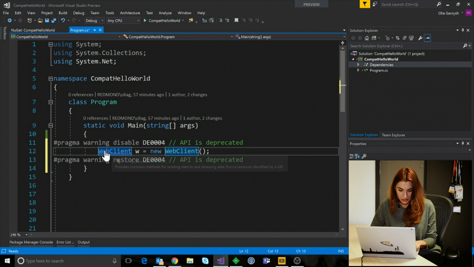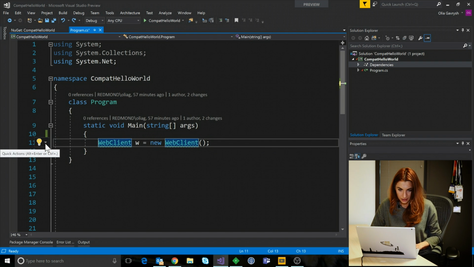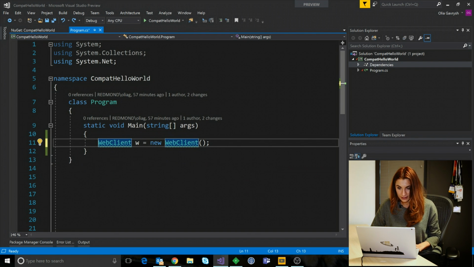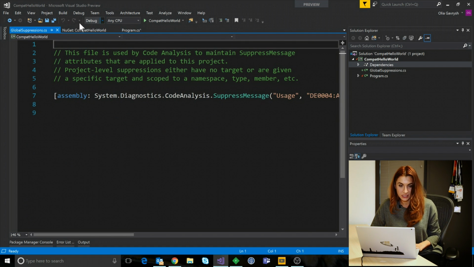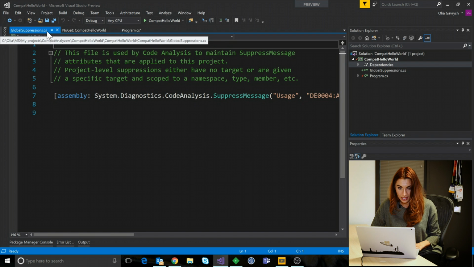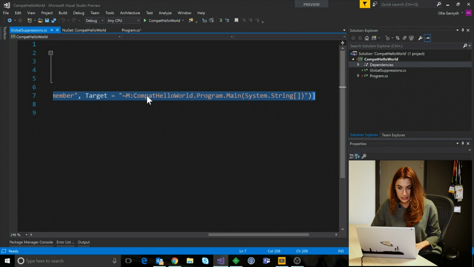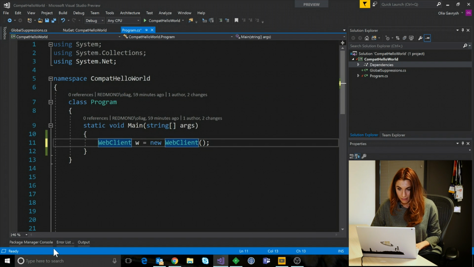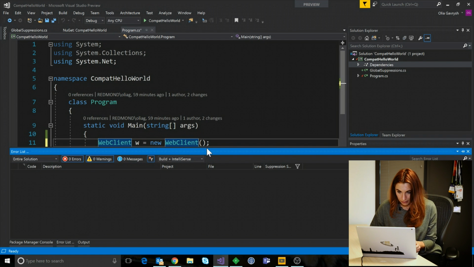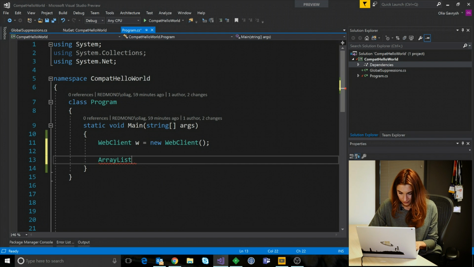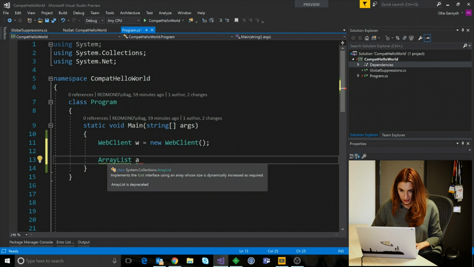So let's undo this and choose suppress in suppression file. In this case, a global suppressions.cs is generated, and for this specific deprecation case, you won't see any messages again. But if you will use some other deprecated API, for example, ArrayList, here you will see a prompt that ArrayList is deprecated.